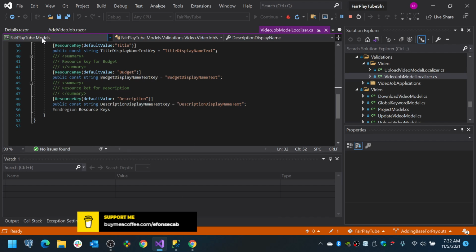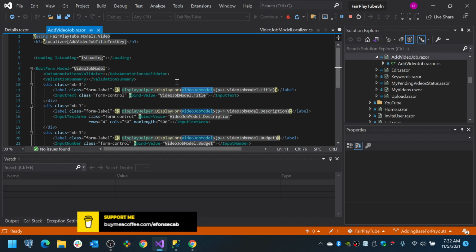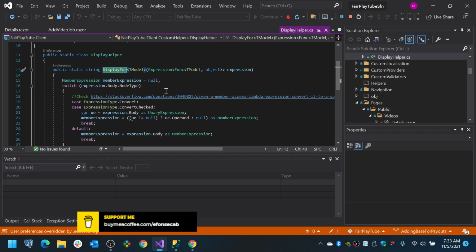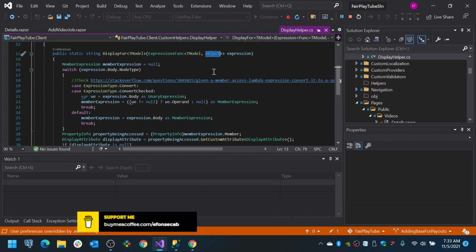In here, you will see that we have this page and it says DisplayHelper.DisplayFor. We pass the actual type we want to get the properties from. We pass the expression, and that's basically what we do. But you see that if we go to this function, this has some custom code which receives an expression with the model and any type, an object, because it can receive any type.